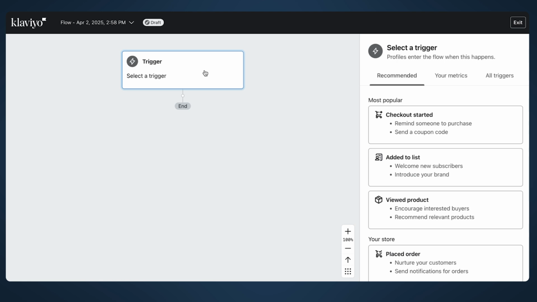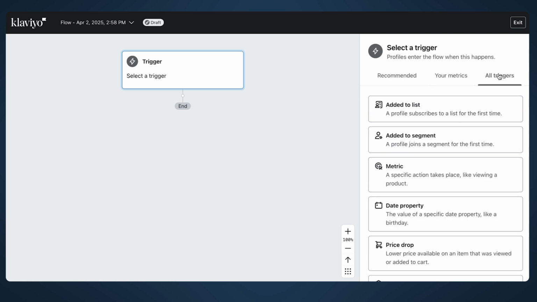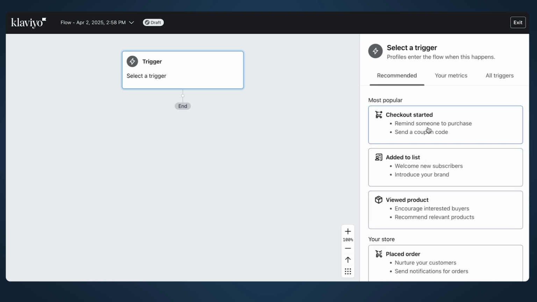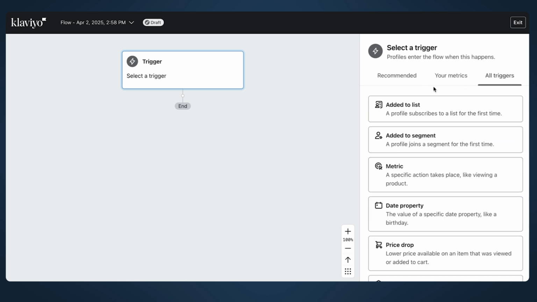How will this flow be triggered, how will people get into the flow. So let's switch from recommendations to all triggers. Recommendations would probably be best for you, but I'll go with all triggers because it's easier for me to explain. So when somebody is added to a list, for example, somebody signed up for your newsletter, or signed up in the footer of your website, or maybe signed up for a specific discount, they will be added to the list.